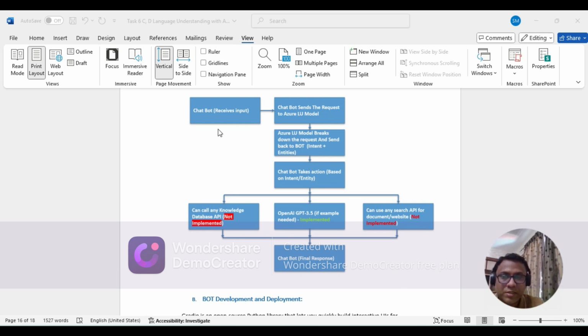So what I have done is, I've created this user interaction flow, wherein the user gives input in the chatbot. The chatbot sends the request to the Azure LU model. Azure LU model basically breaks it into intent and specific entities. Now the chatbot takes the action based on the returned intent and entities. It can basically call different APIs to get that done.